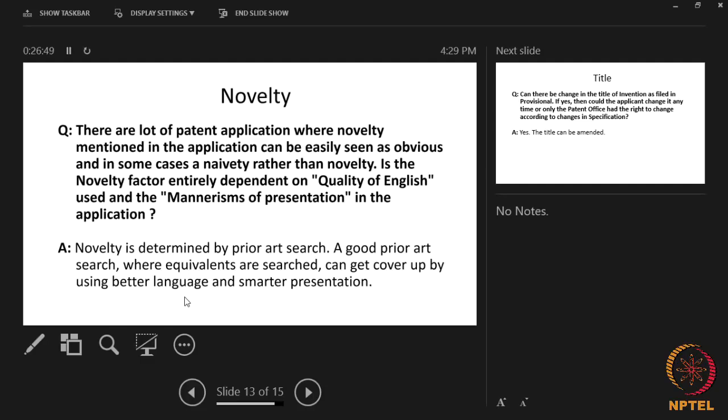Now, novelty is determined by prior art search. And I'm of the opinion that a good prior art search, where equivalents are searched, can get over a cover-up by using better language and smarter presentation. So if you want to present something in better language or change your manner of presentation, you will still be caught if you do a good novelty search, if you do a good prior art search.